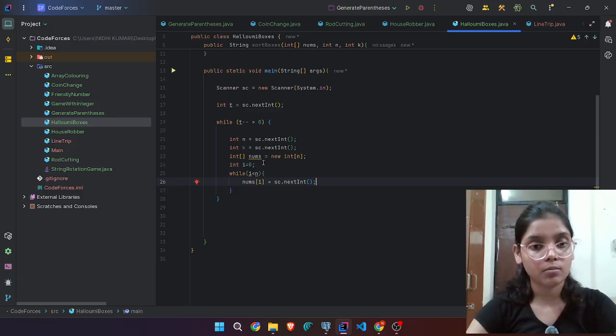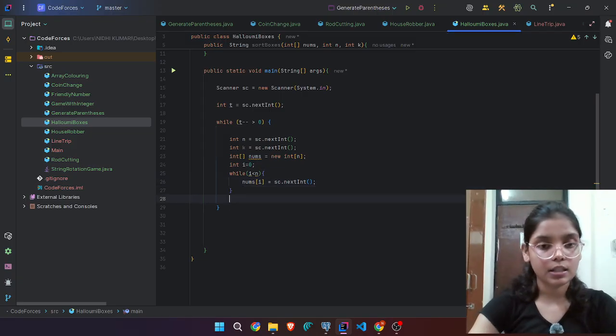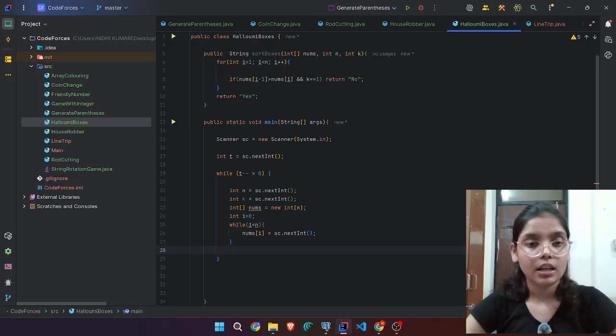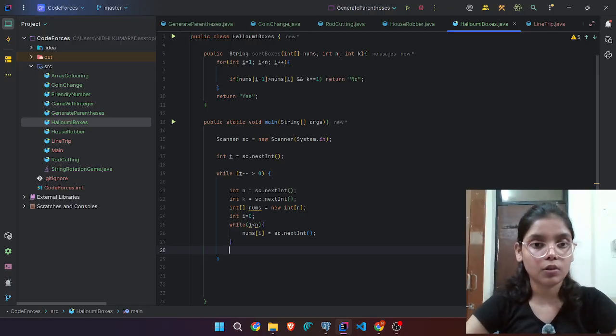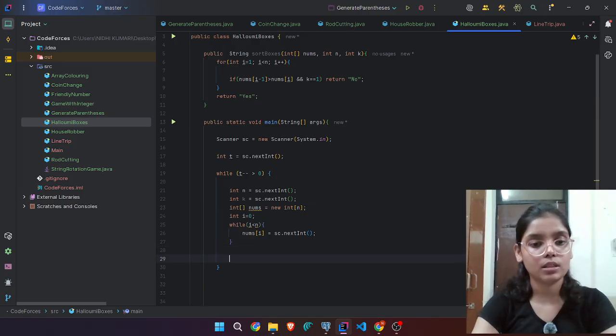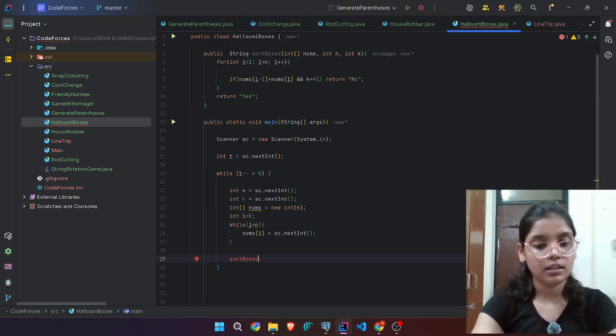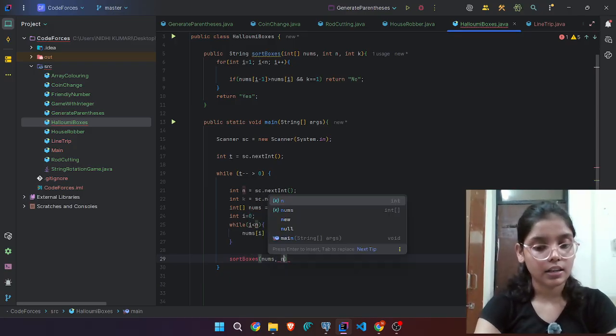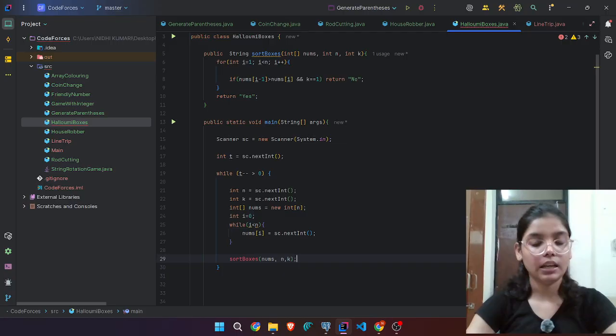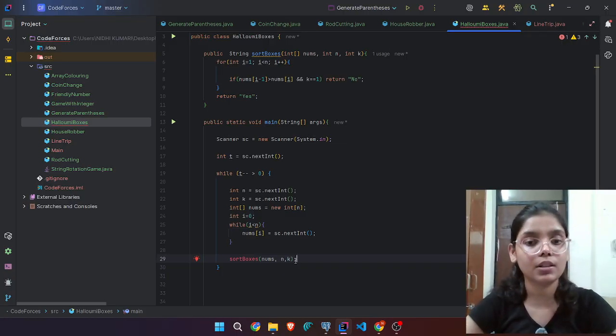Once I get my nums and k, I can simply call my function and check whether for this input value it passes the test case or not. So here I will call my method. The method name is sortBoxes, and we can pass the values nums and k like this. And I can simply print it in Codeforces. We don't return, we simply print.